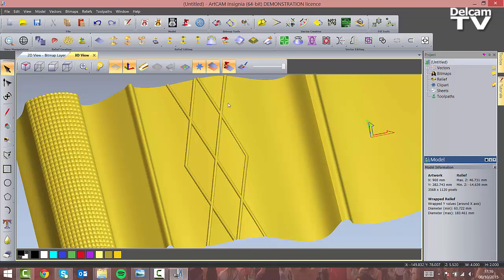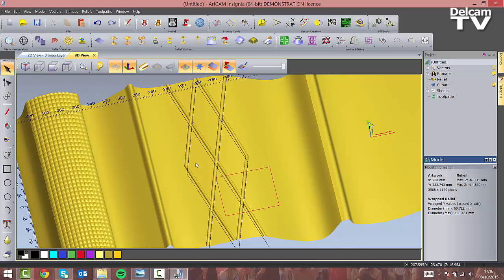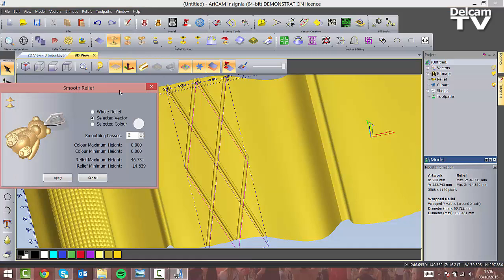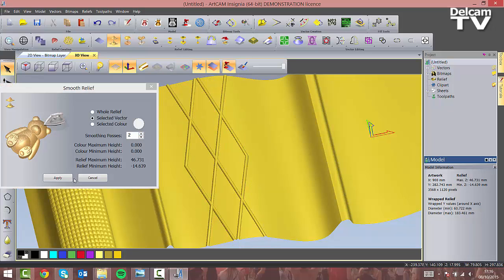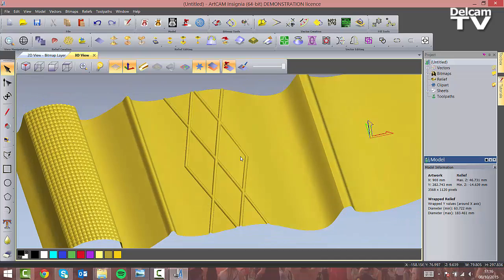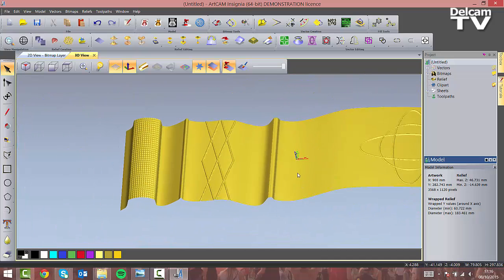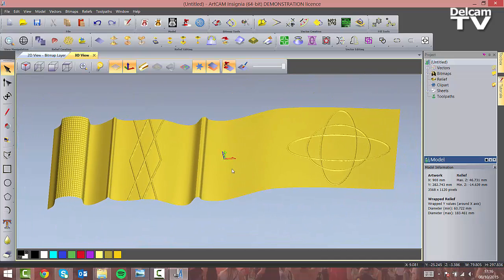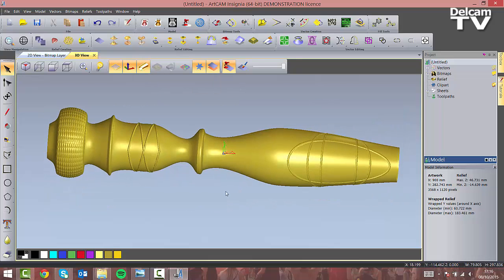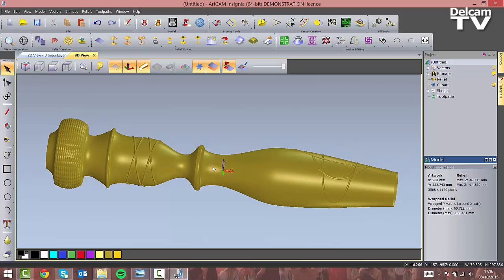Now, as we've done before, we just want to enter the smooth relief tool by selecting these vectors and entering the tool. We want this option again, we want two smoothing passes. We can select apply and close the form. Looks much better. Now let's see the final product. Looks really nice.